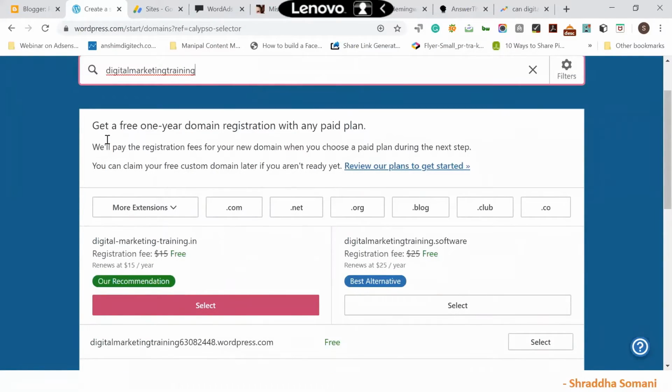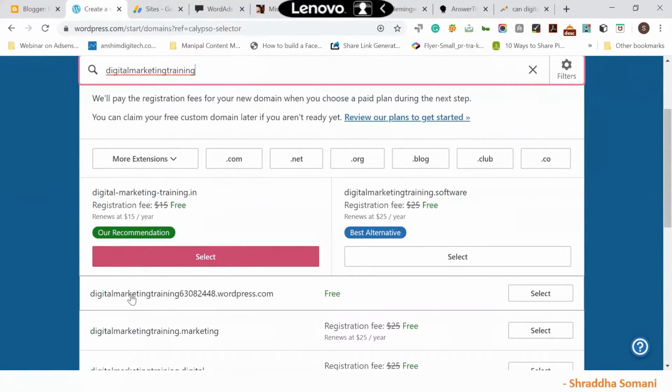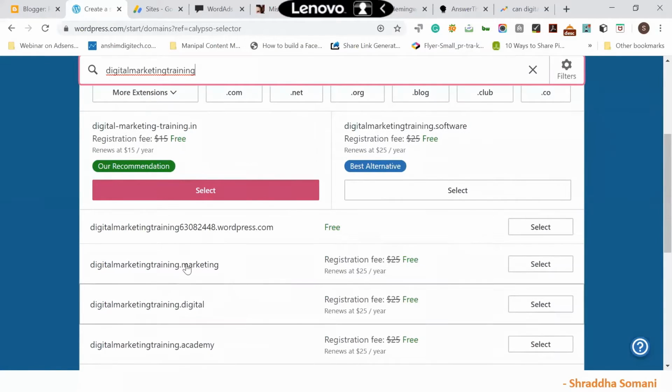Now some of them are free and some of them are paid. Paid ones are, if you can see, right, digital marketing training 630, that is the number, and then .wordpress.com, that it is giving me free. Now .wordpress.com is known as the extension, the domain extension. .com, .in, .net, .org, all these are termed as domain extensions, right? And your brand name or category name of your blog is known as the domain name.